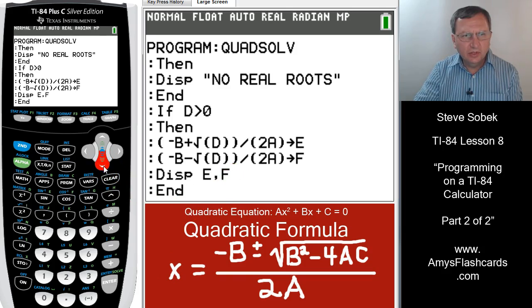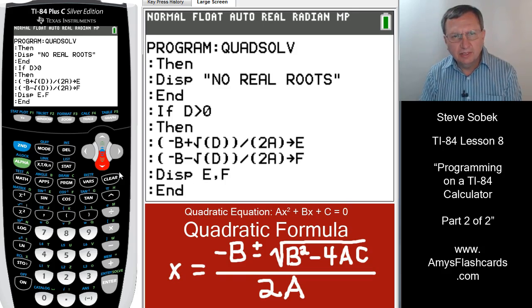and it will display those 2 values on 2 separate lines. And that's all that we want to happen if D is greater than 0. It's going to display those 2 real solutions. So we're good with that case.